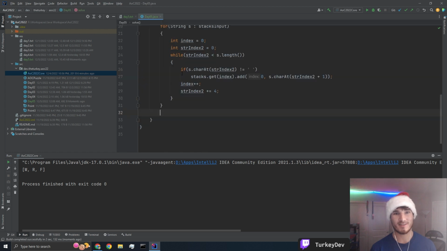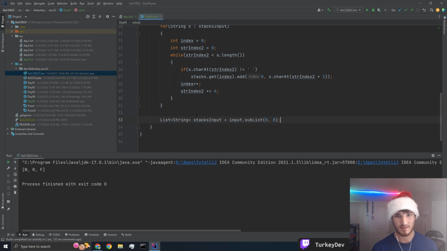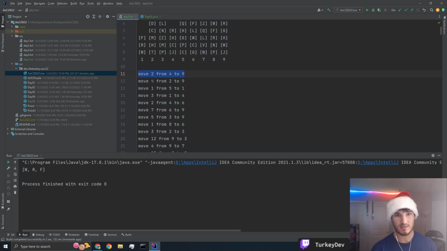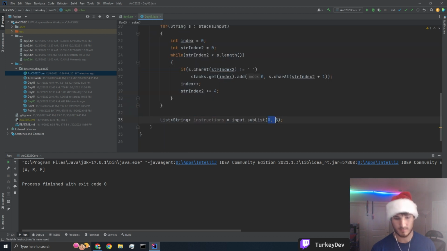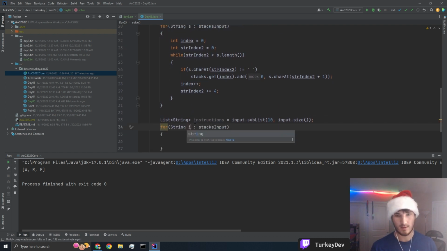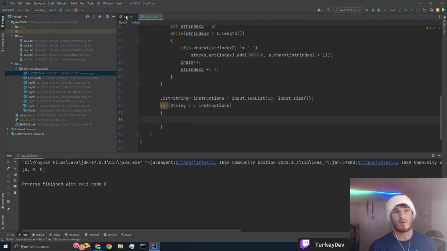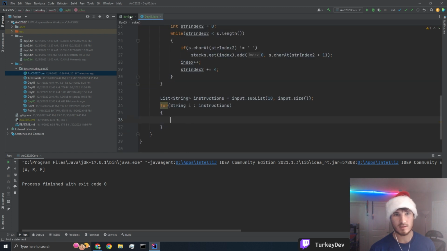Now we go to the easier bits. So now, this is going to be instructions, and this is going to be a sublist from 10 on, 10 to input dot size. Okay, and then we're going to go for each instruction, so this is going to be I in instructions. We're going to have to parse out the instructions, so let's split on spaces.